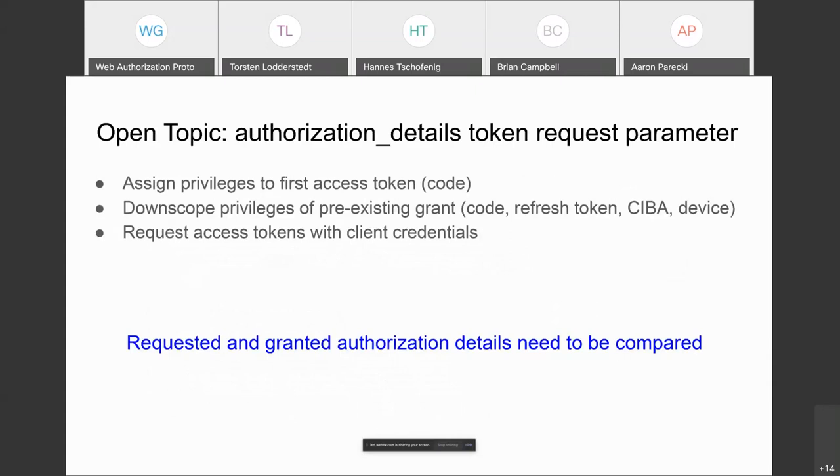So there's one open topic that we would like to bring to your attention and discuss today in the call. And this is the question whether we add an authorization details parameter as a token request parameter. So far, the spec only specifies the authorization details request as an authorization request parameter. But there were questions raised on the list or in discussions, for example in the OAuth security workshop, that led us to this discussion.